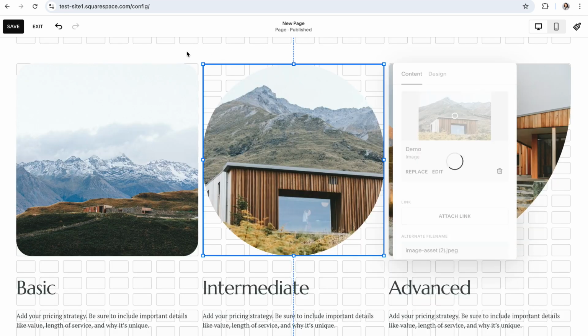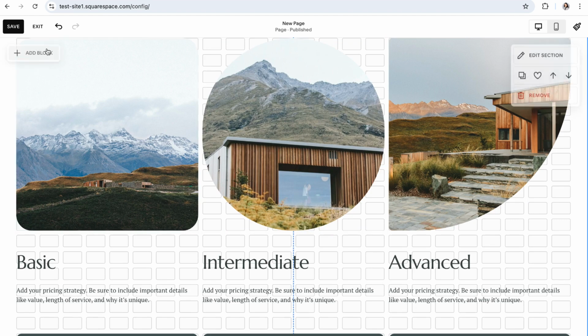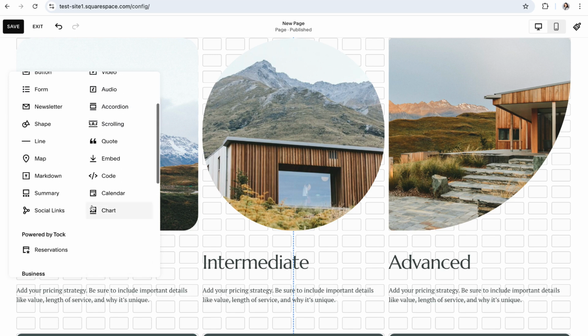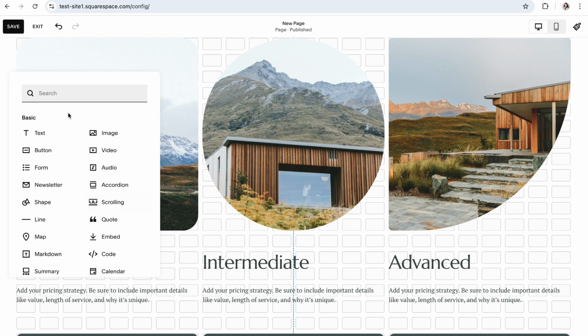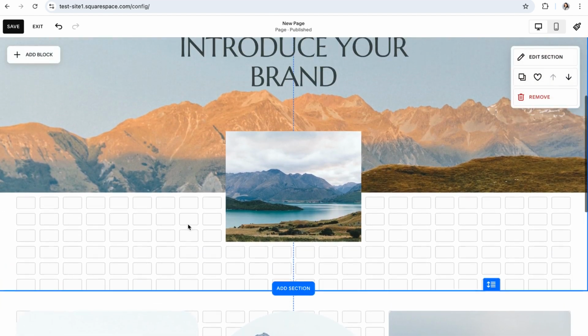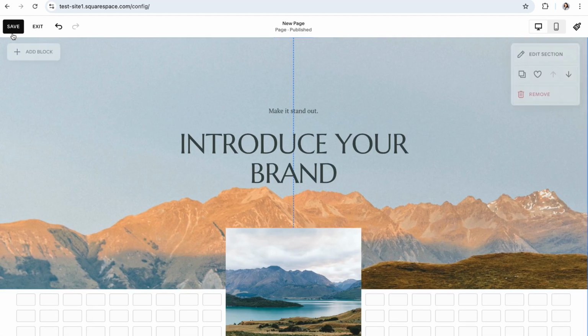To add a new block to your section, hover over it and then click on Add Block up here in the top left-hand corner. In the pop-up window, you can go ahead and scroll through and choose which type of block you'd like to add, and you can also use the search bar up here to search a specific block. And just a little tip here, as you're working on your website and making customizations, be sure to click save every once in a while so that you don't accidentally lose any changes that are made.